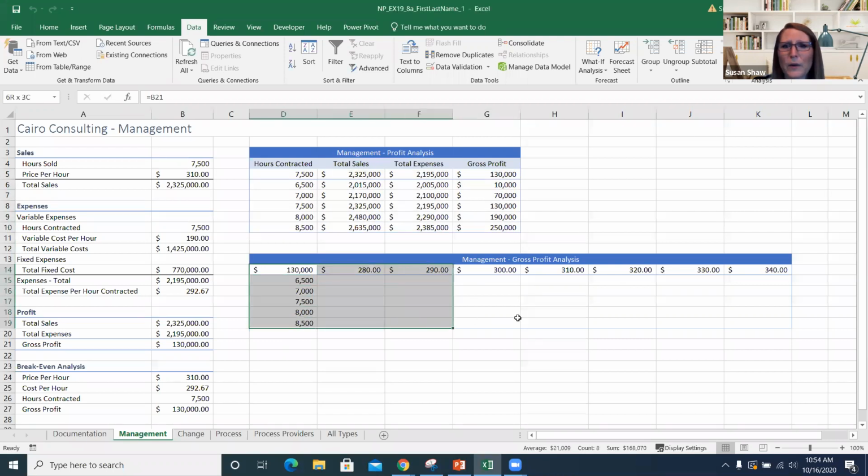Select our range. So we're just going to select D14 to K19. Make sure you select the entire range, D14 to K19. If you only select D14 to K14, you're not going to be able to create a two variable data table. So make sure you have the entire range selected.